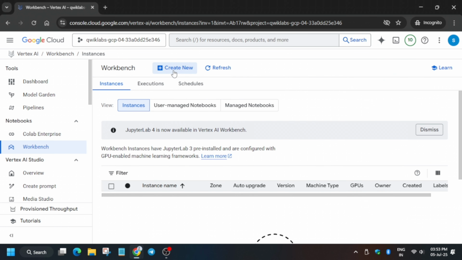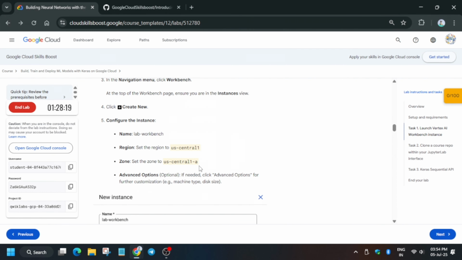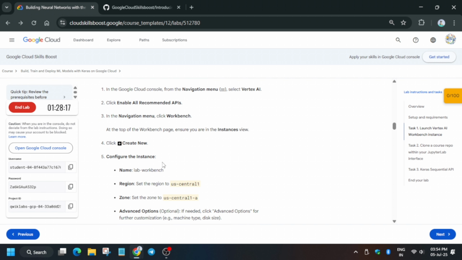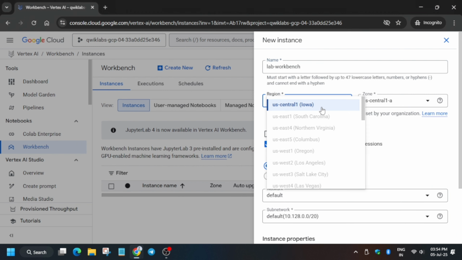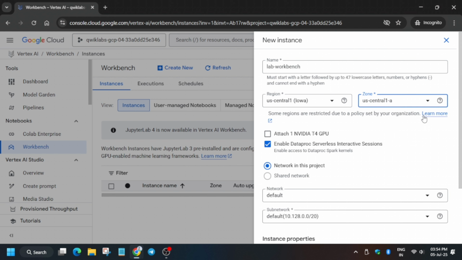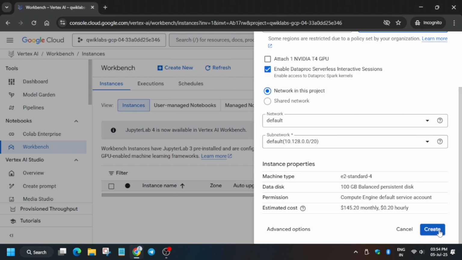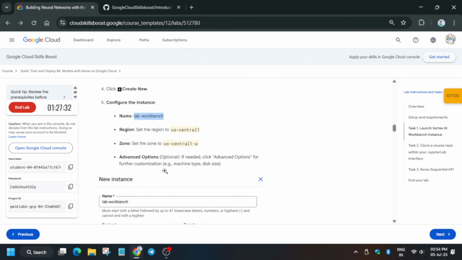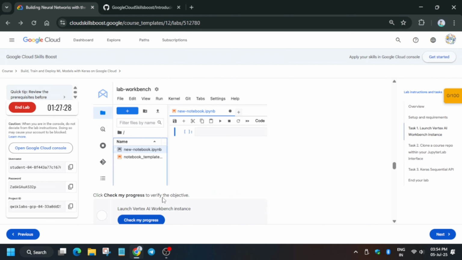Now create new. Now for the instance name, you need to come back to the lab instructions, copy the name like this, paste over here. Now for the zone, in my case it's different, for you it might be A, B, C. So always check the region and zone from the lab instruction and click on create. Basically I wanted to say here in my case it's US Central 1A, it might be different for you.